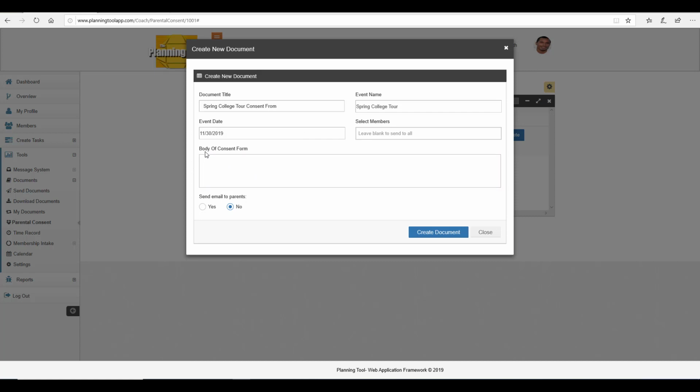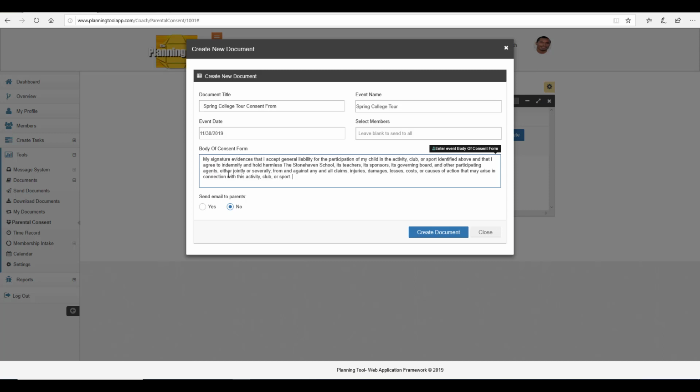This part here is the body of the consent form. This is basically the content for what the parent or guardian is consenting to. So whatever language is in your permission slips or consent forms, that's what you want to paste here. So this one says my signature is evidence that I accept general liability for participation of my child and so on. And you can see that language there.